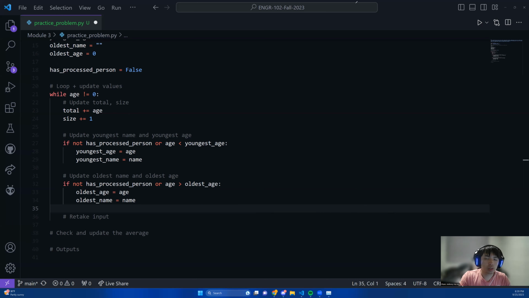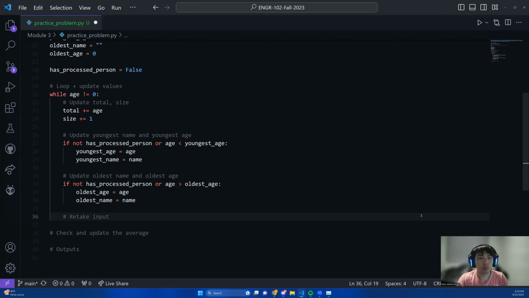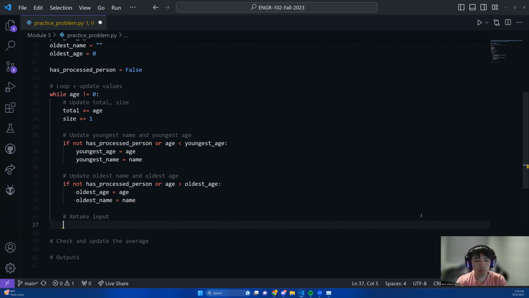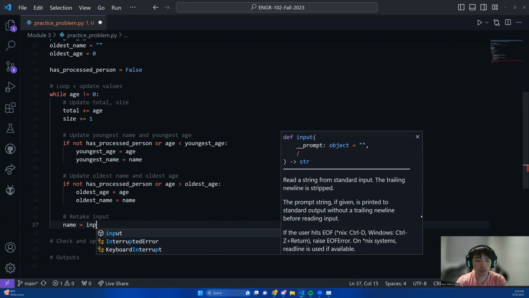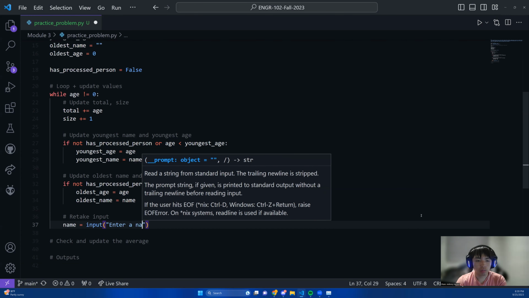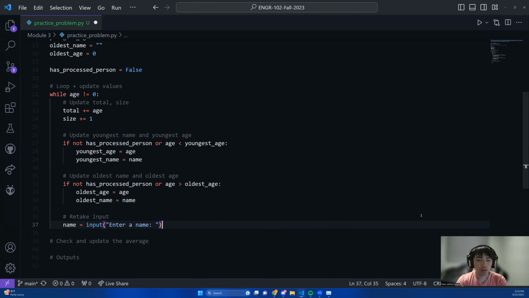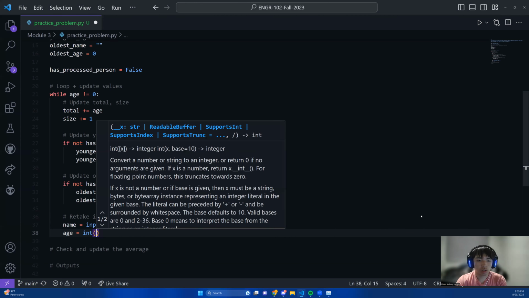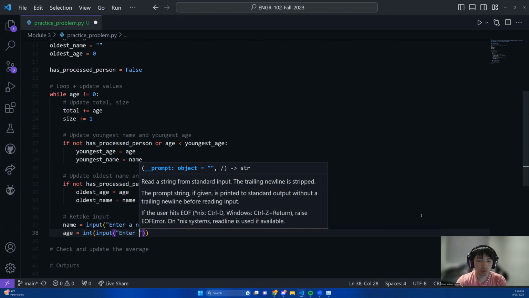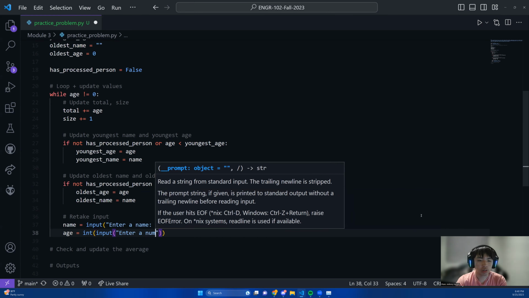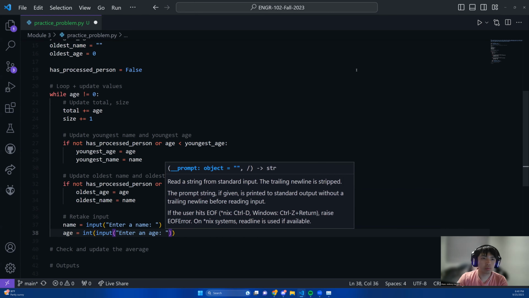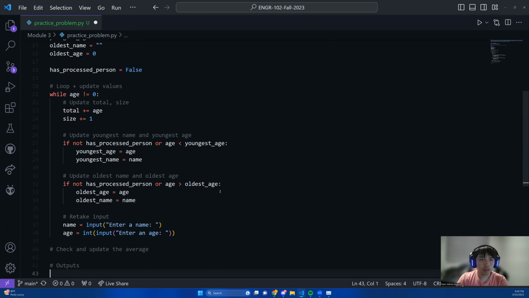Anyways, now we have our if statements done. We're going to retake our input. So name equals input, enter name. And my age, again, assuming good input, I'm going to cast it to int, enter an age. All right. And this is our while loop.